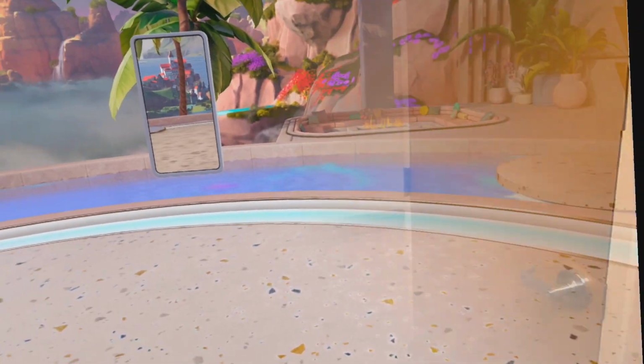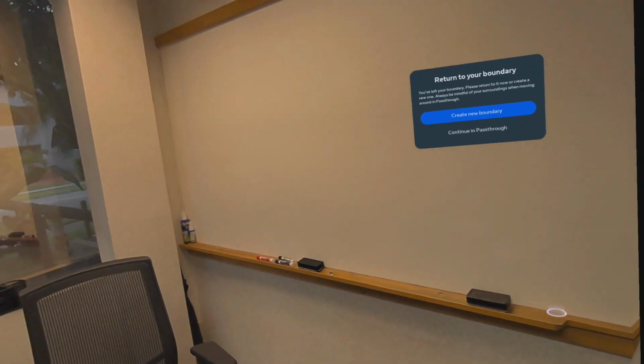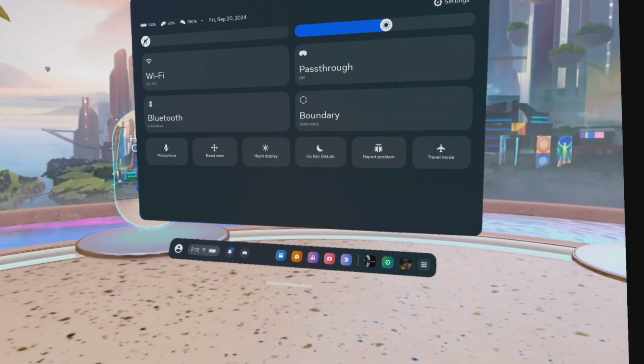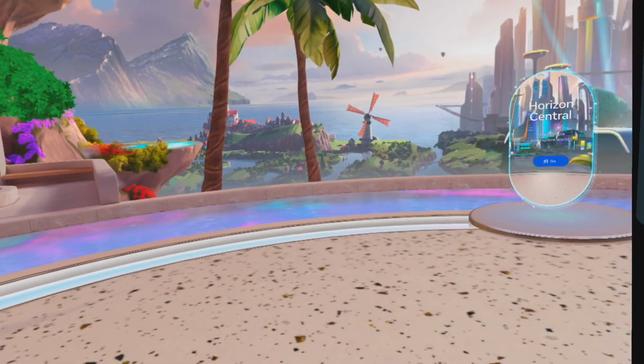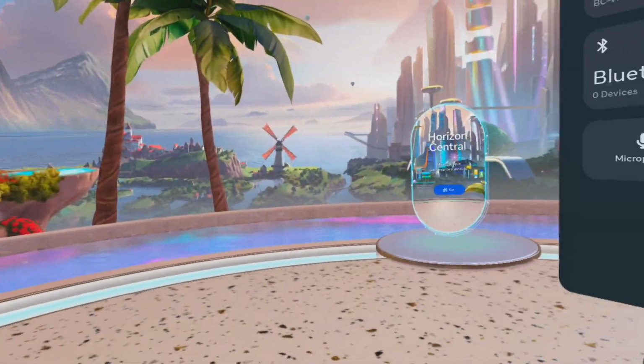I can walk anywhere in this boundary. When you get close or when you step out of the boundary, it turns your forward-looking cameras back on because it doesn't want you to bang into the wall. So now I'm walking in a different direction. See? There we go. Back into the boundary.